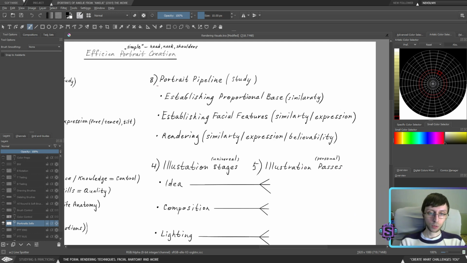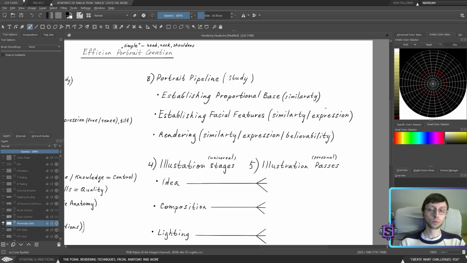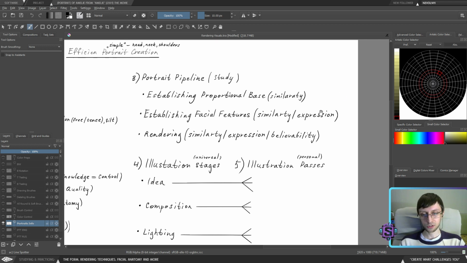Then we established the portrait pipeline, which deals with how we need to approach studying in a much more efficient way. We're going to establish a proportional base and work on similarity, which for me personally is going to be the skull. So we will start with the skull. We're going to draw a basic base for the skull, which is going to be basic primitives. Then we're going to turn these primitives into the actual skull.